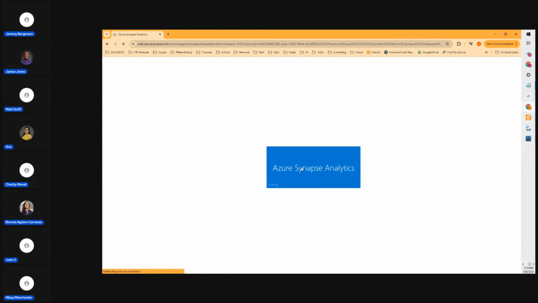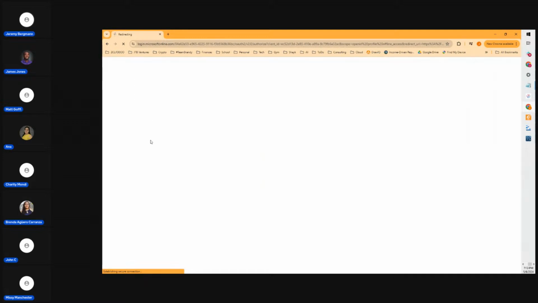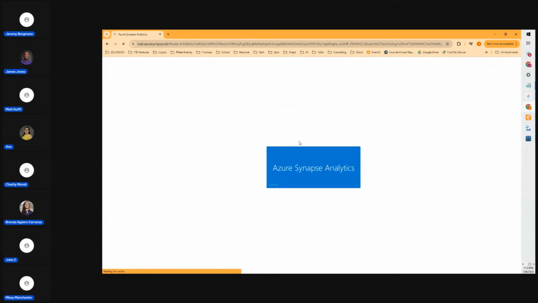Trying to take a shortcut into Synapse Analytics just by going to my PySpark pool. Hey, Stav, if you could bookmark that main page, just have it there so you can click it instead of having to go through the menu each time. And then I'll go back in here.